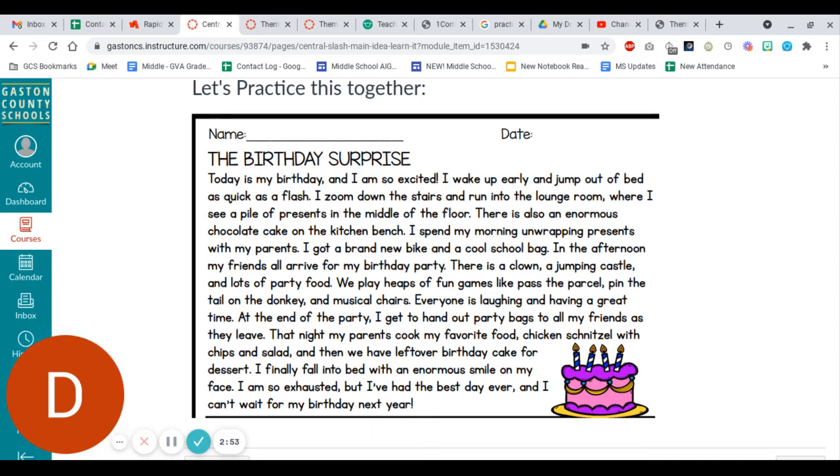In the afternoon, my friends all arrive for my birthday party. There's a clown, a jumping castle, and lots of party food. We play heaps of fun games like pass the parcel, pin the tail on the donkey, and musical chairs. Everyone is laughing and having a great time. At the end of the day, I get to hand out party bags to all my friends as they leave. That night, my parents cook my favorite food, chicken schnitzel with chips and salad. And then we have leftover birthday cake for dessert. I finally fall into bed with an enormous smile on my face. I'm so excited. I've had the best day ever, and I can't wait for my birthday next year.